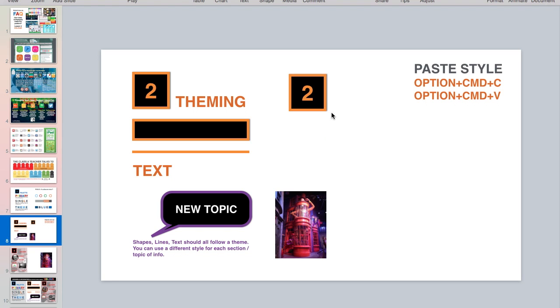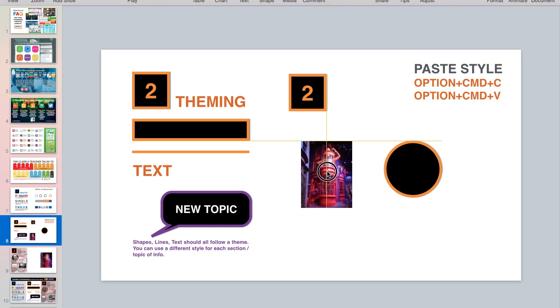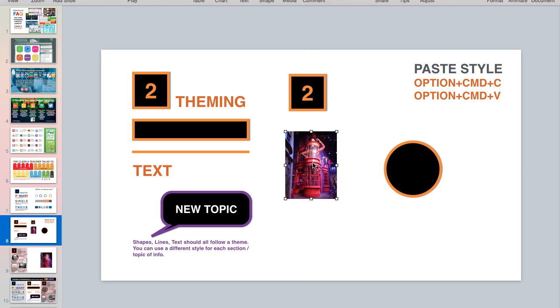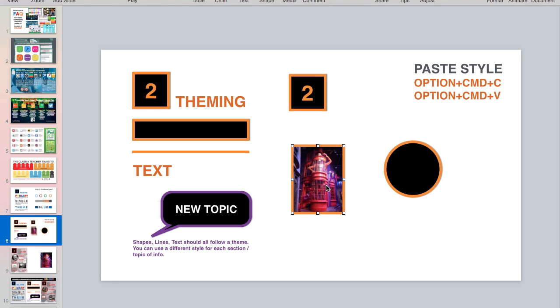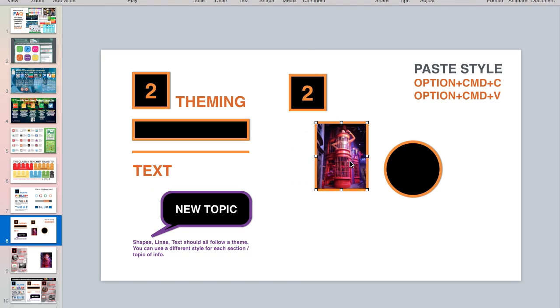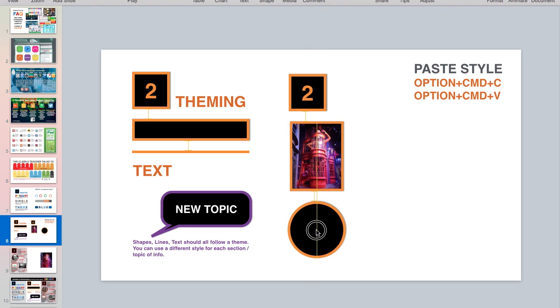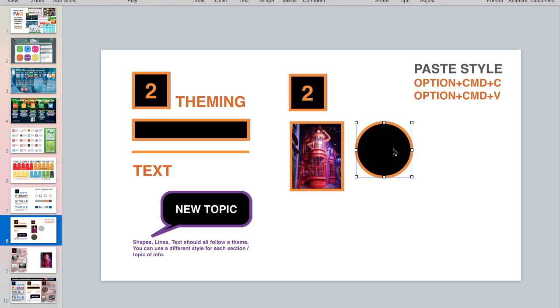But a cleverer way, if you start to use different shapes and things and you want to quickly style it, is to option command C and V. So on any other shape I can option command C and I can paste that style onto other shapes, including photos. So with photos, option command V now will paste that style I've copied and it will put that border around that photo. Okay, so we've got some real quick Mac tips there for sticking to your style.